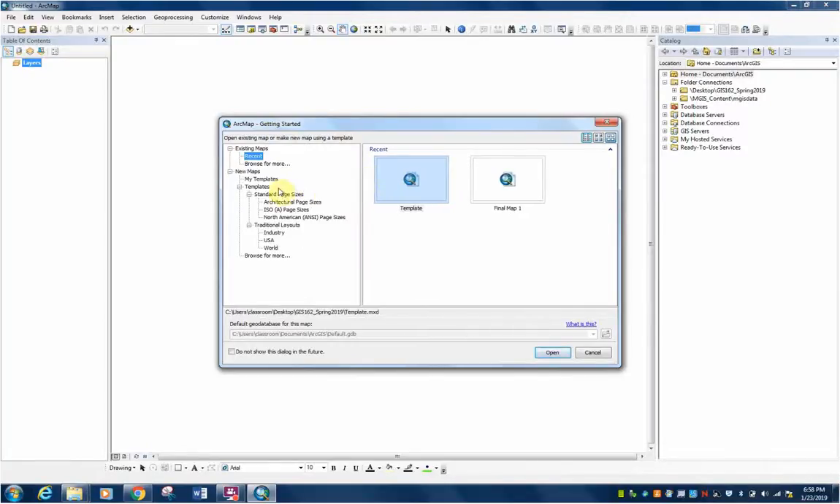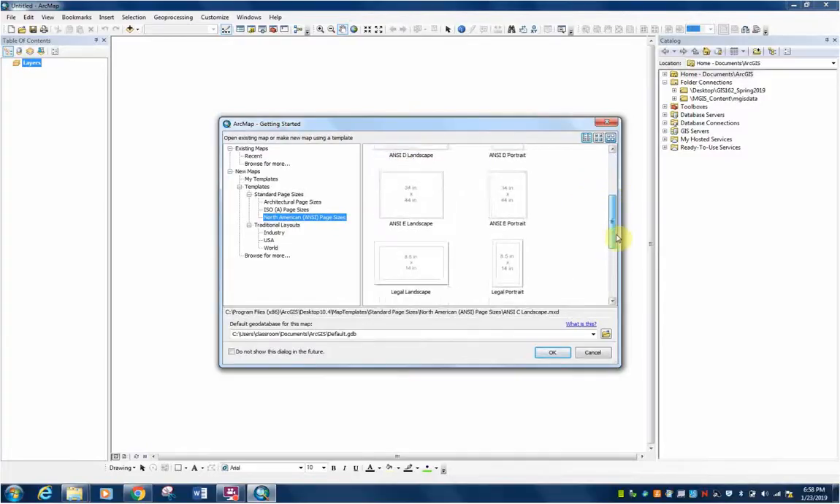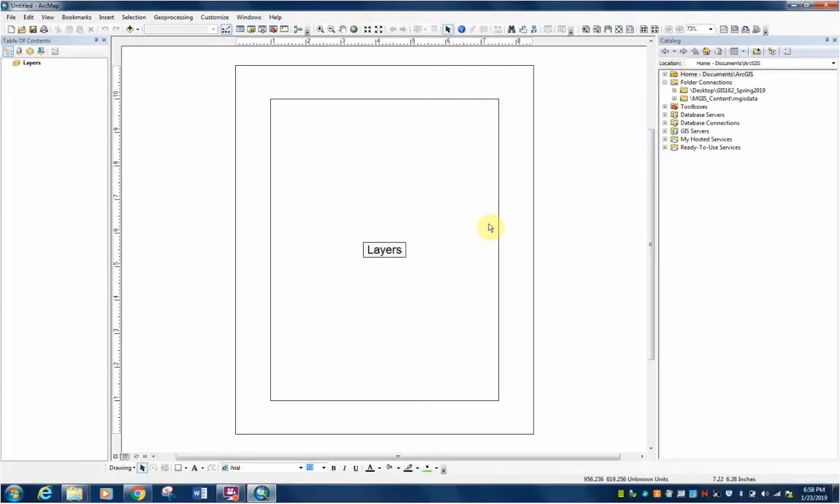And on here, there's templates, North America. And then scroll down to the letter ANSI A, Portrait. Okay. So to be honest, I don't really use that very often in work, but some of the stuff they do in the exercise is just in order to use all of the different things ArcMap does, they have you do that. So sometimes I'll tell you you don't really have to do it.